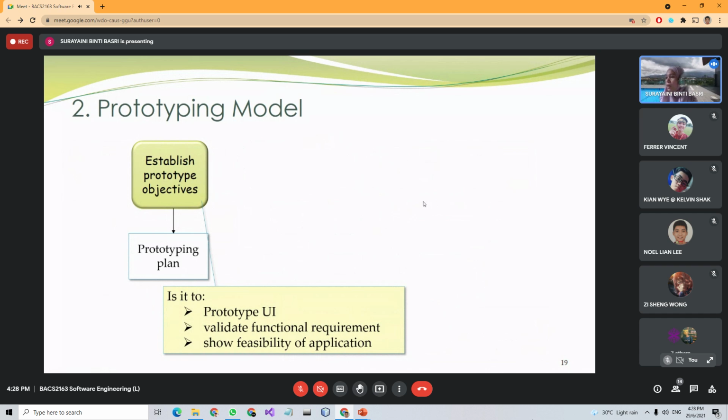Like I said just now, your objective is either to prototype only the UI, the user interface, or to find out the functional requirements that the user wants, or to show the user that the application you are going to build later is feasible, meaning easy to use. Or maybe you want to show them that your complex business process can be simplified into some simple process, just a few clicks, and you already get the result as what you do in your manual way. So you need to be clear about the objective of your prototype before you come out with a prototyping plan.